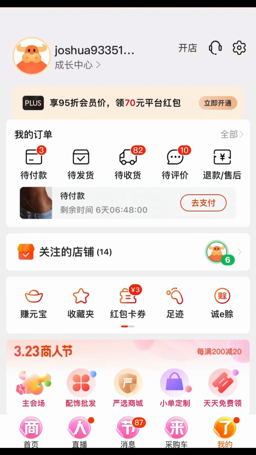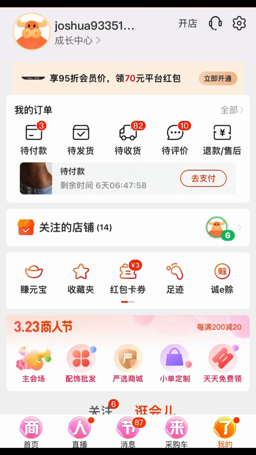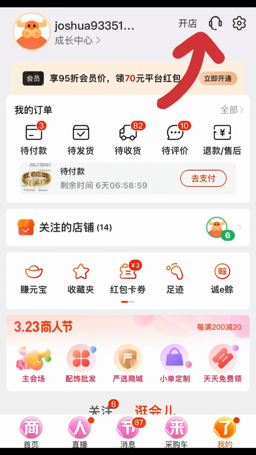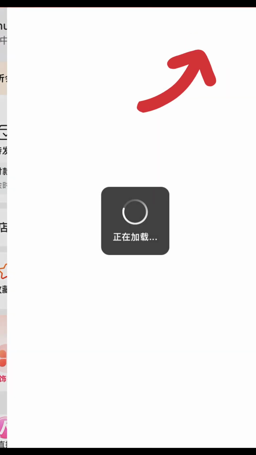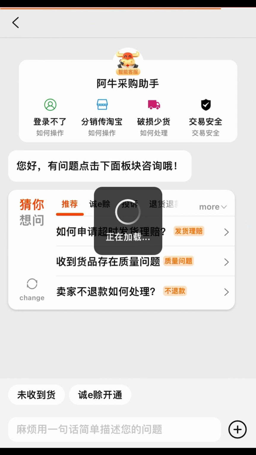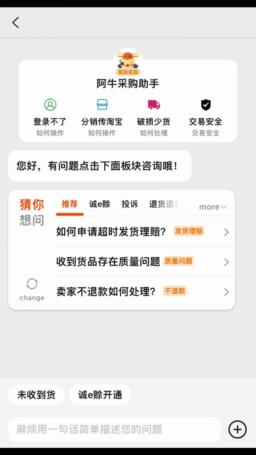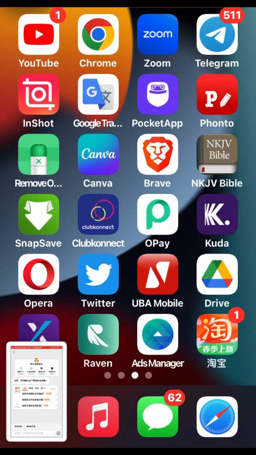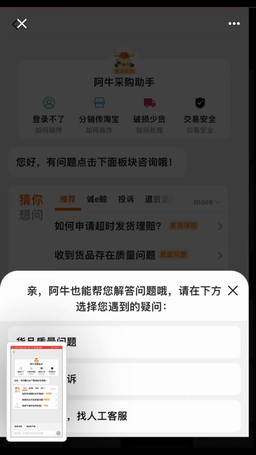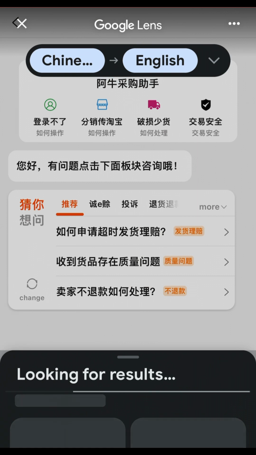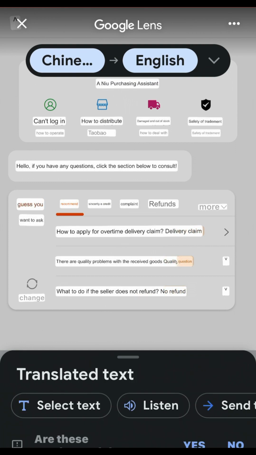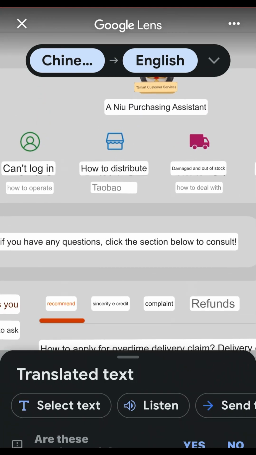Now you are going to click on this headset icon beside the settings icon. Clicking on it will take you to this page. Let me translate this page for you to see. I take a screenshot, then I come to my Google Translator, so I cancel this one, then upload this one. Let me translate it for you for a better understanding. You can see that we have different issues here.